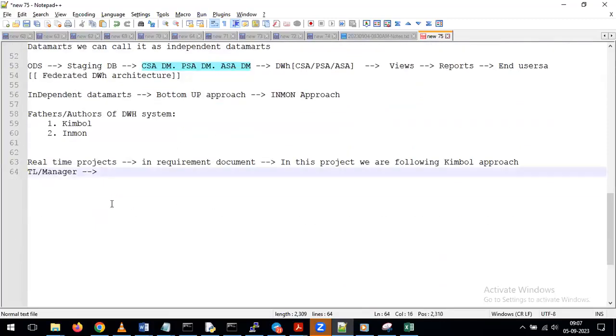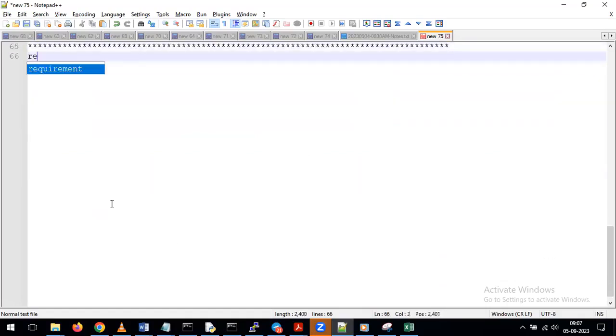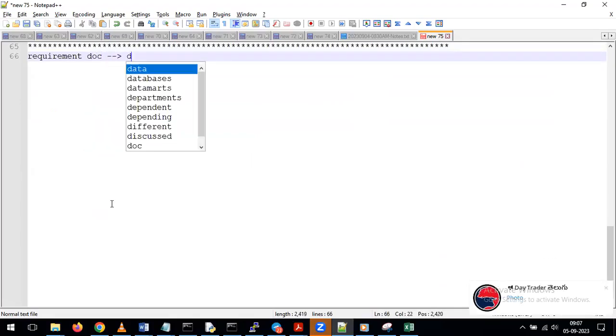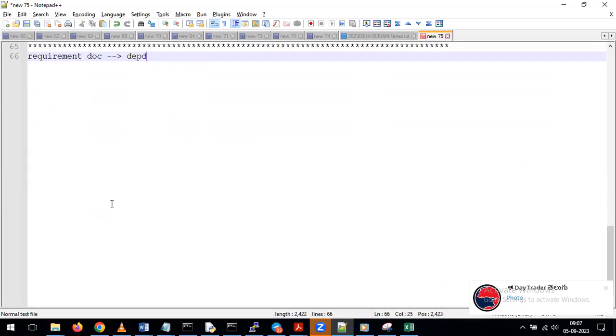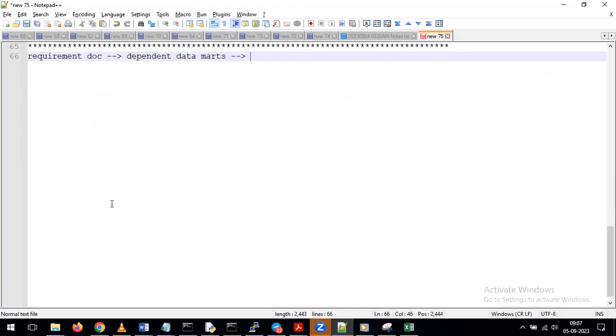Okay, now I will ask a few questions. Try to give the answers here. For example, in the requirement document, you see one piece of information like this: in this project, we are going to maintain dependent data marts. Now you tell me, indirectly, in this project, what architecture are we following? In the requirement document you see that in this project we need to maintain dependent data marts. This is the kind of statement you see on top of your requirement document. Indirectly, what type of architecture are we following in this project?